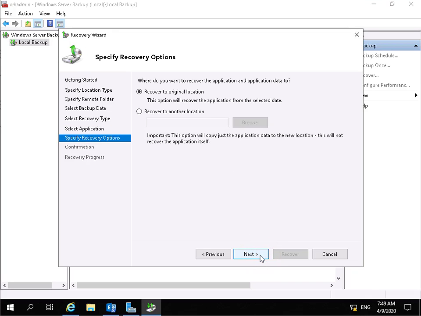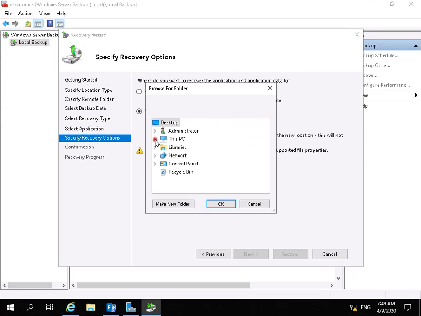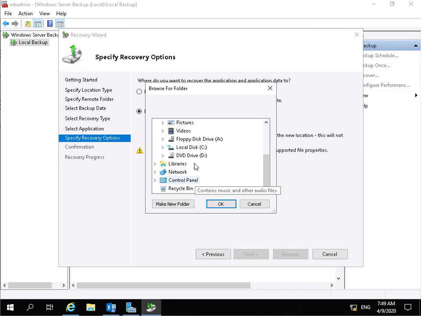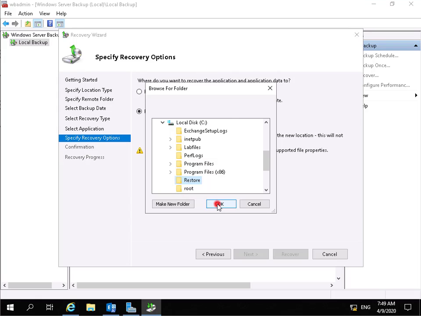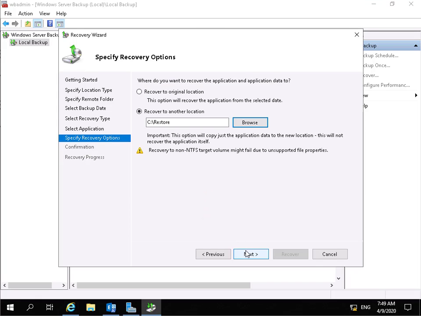Then in the case of our recovery options, what we're going to do is we are going to recover to another location because we still have users using Microsoft Exchange Server, and we're going to browse this through. And we're just going to browse this through to our C drive, and what we have on our C drive is we have a folder called Restore, so we'll select OK. Now we've done that, we'll just select Next.